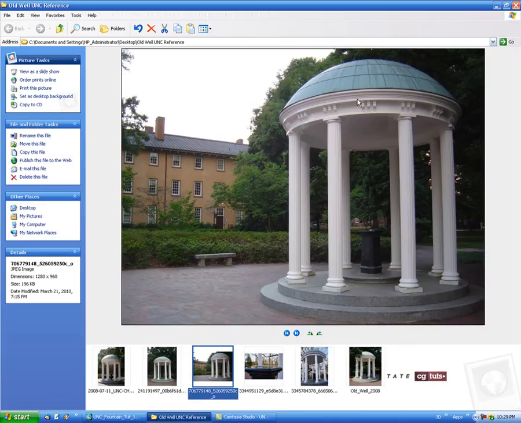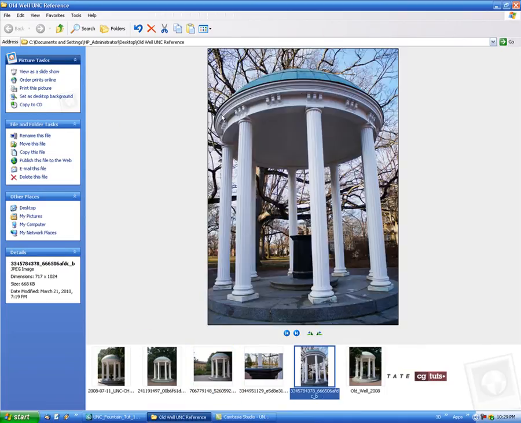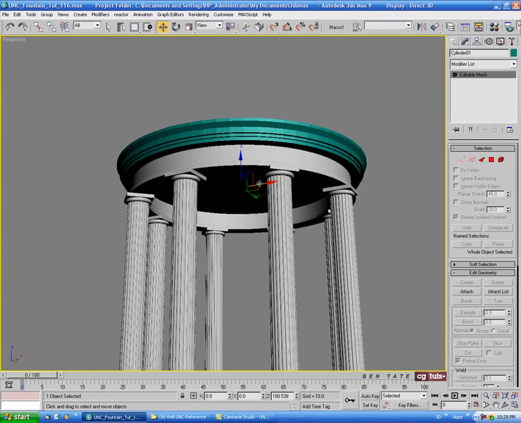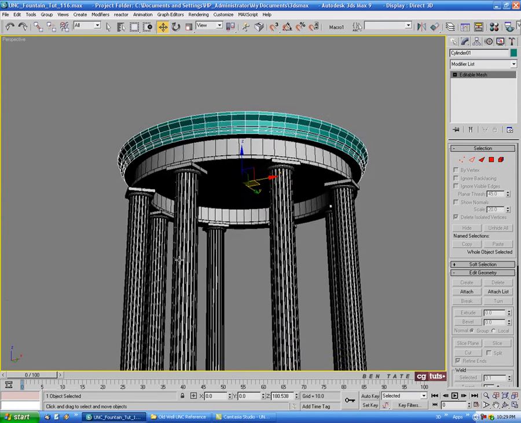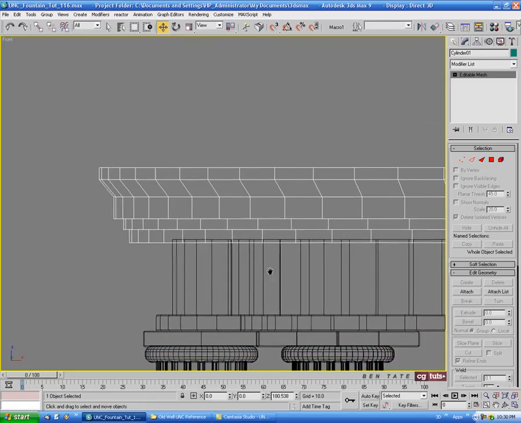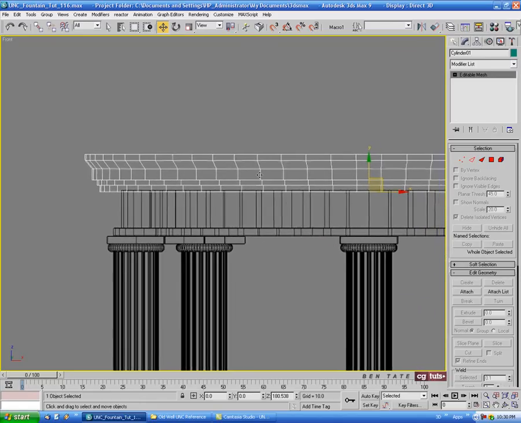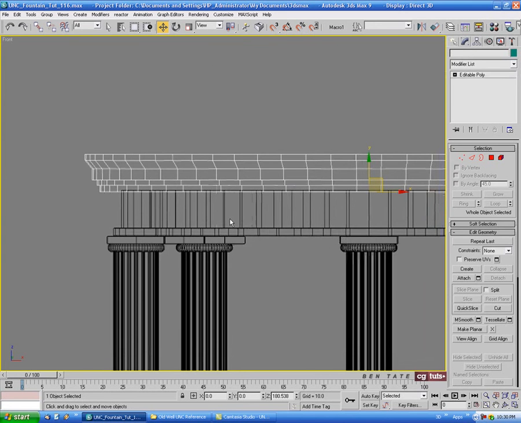Okay, and it's not going to match it exactly, but it's close enough. You'll never really notice, unless you're going to compare the model to a reference picture. So that's probably close enough. And you can add a little bit more detail in there if you want to, but just for the sake of the tutorial, I think I'll leave it like this. Okay, so we'll convert this to editable poly.